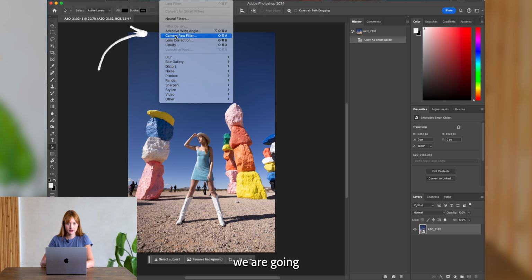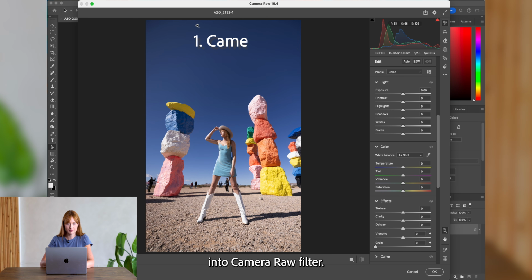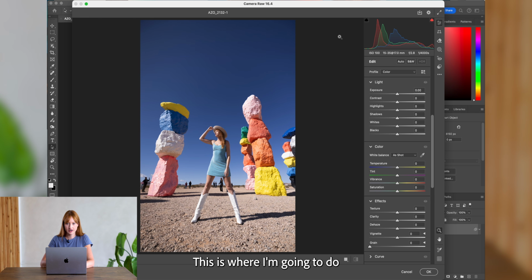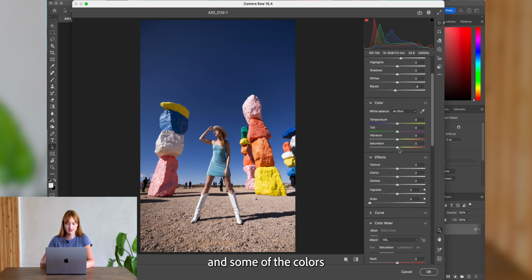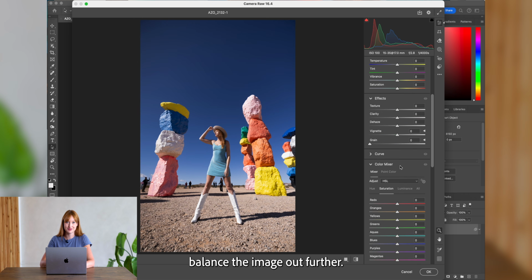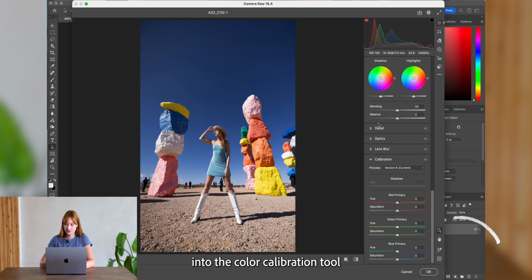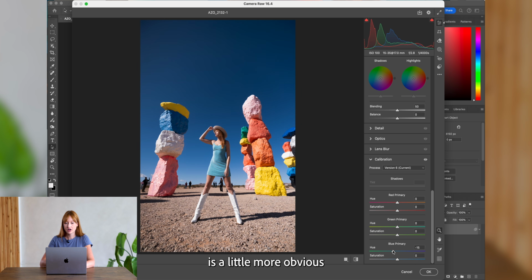So first step, we are going to bring the image into Camera Raw Filter. This is where I'm going to do all of my basic color grading to the image. Since this image is a little bit washed out because it was taken at midday, I'm going to be adding a lot more contrast and blacks and upping the saturation in some of the colors just to balance the image out further. I'm also going to be going into the color calibration tool and just going negative on this blue primary hue. I just prefer to have my blues a little more teal and my oranges a little more obvious versus yellows, so I love doing that.